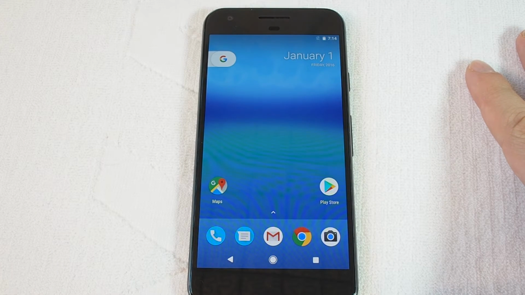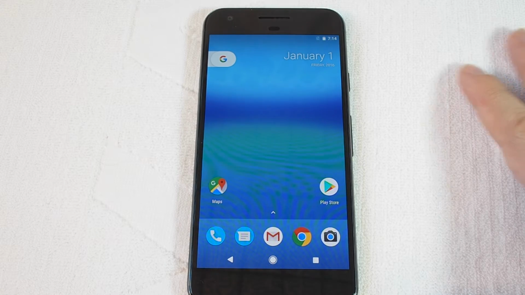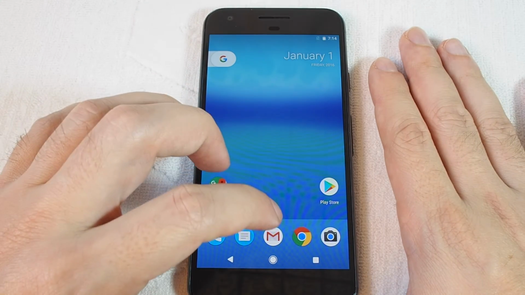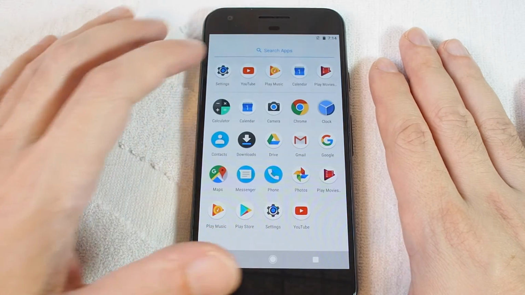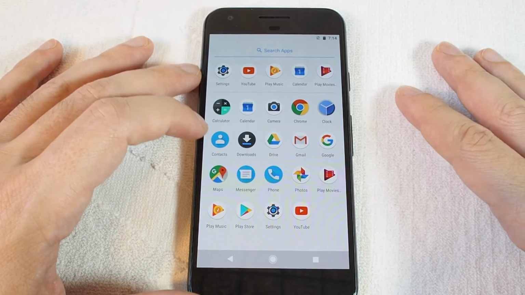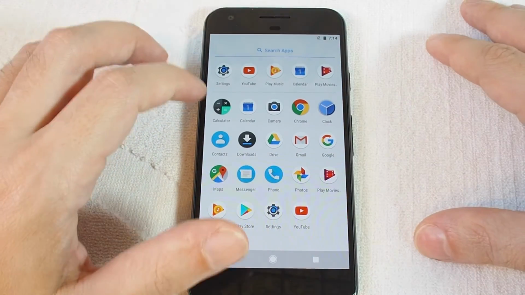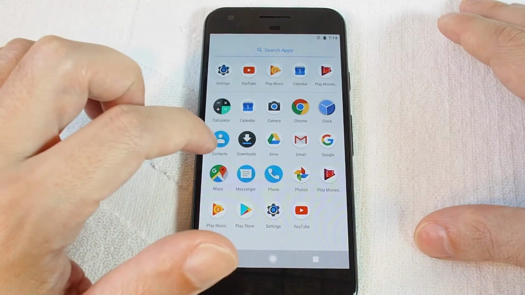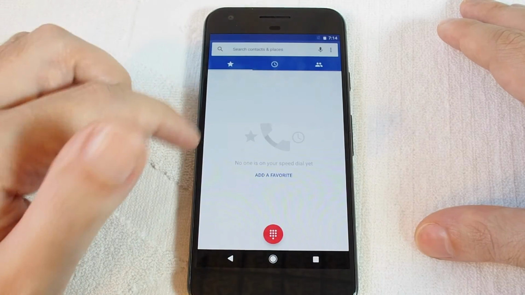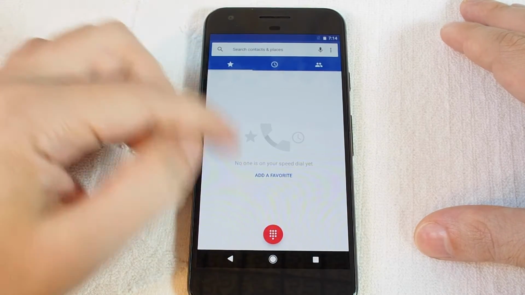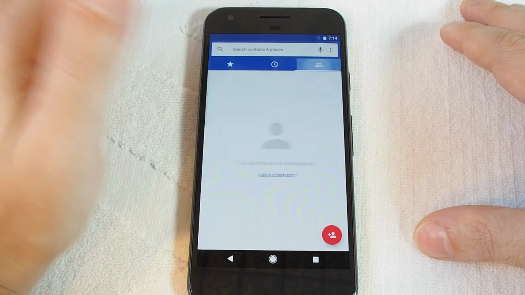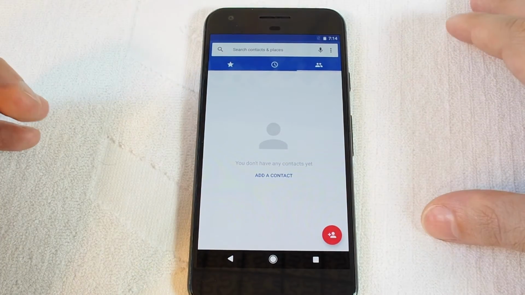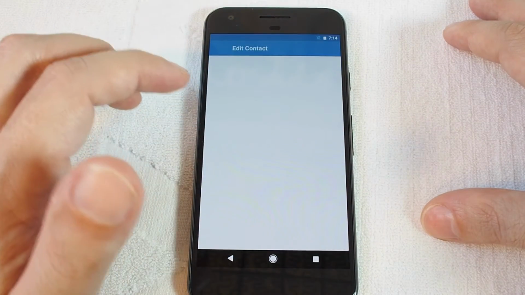Today's video is how to add a contact on the Google Pixel. So, in this case, you want to pull up your apps, and you can go to the Contacts app or the phone app. Either, it basically does the same thing. If you go to the phone app, you can actually see your phone calls as well as your contacts. So we don't have any contacts in this phone, so let's add one.